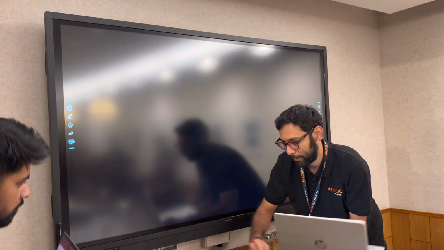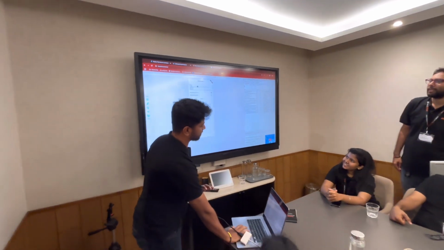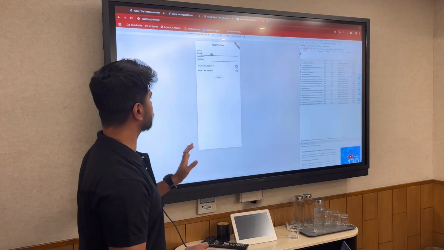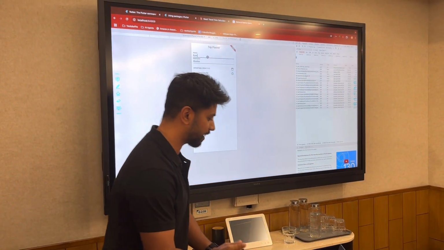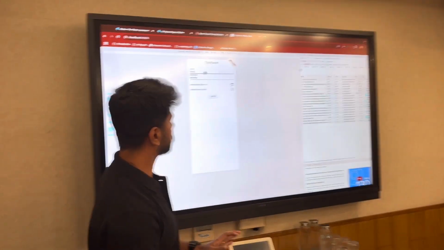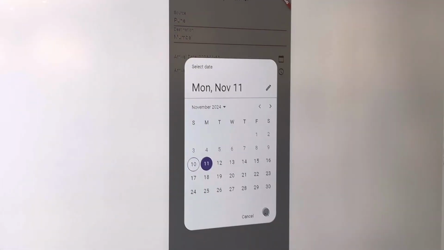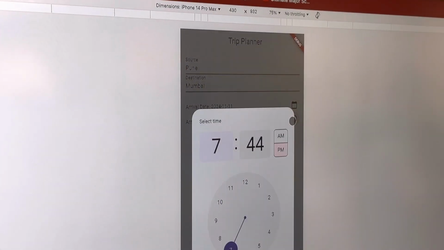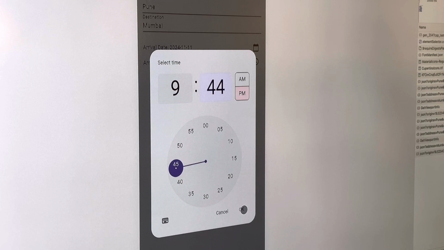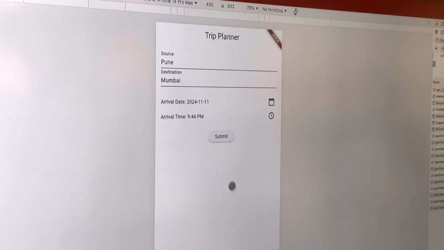Okay, so the app has a very bad UI UX right now because we didn't have the time. So we just tried to make the functionality work. So basically the person wants to go from Pune to Bombay, and he selects the date for tomorrow. Okay, and let's say some time, let's say 9:44. And then the user submits.